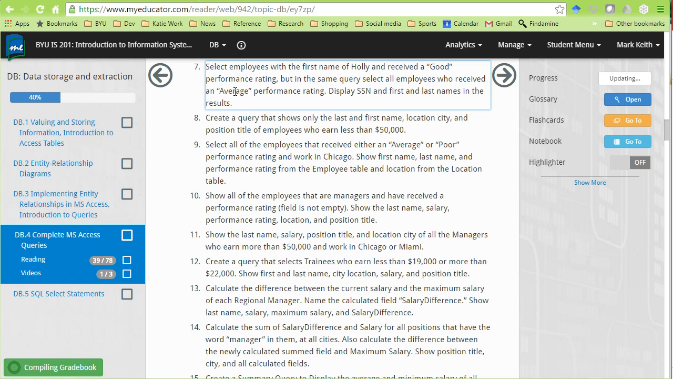Could we get a good employee who's not named Holly? Actually, no. Because anyone who's good is going to have to be named Holly because it's Holly and good. But everybody else we get is going to have to be average. So we're not going to get anyone who's good and not named Holly. I know it's complicated, but it's really important to think through exactly what they're asking for. Okay, go ahead and see if you can make that query. Pause it. Start it up again. I'm going to do it now.